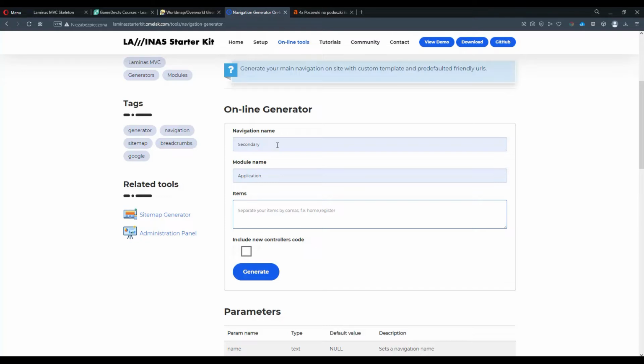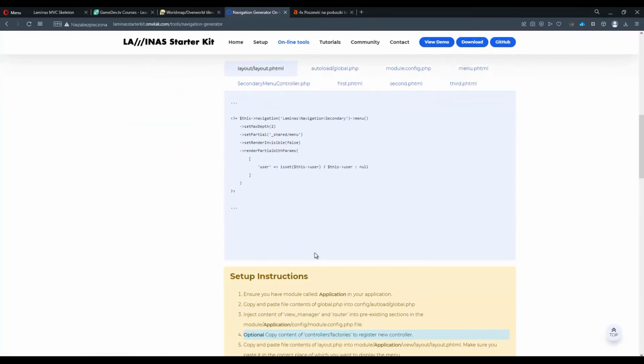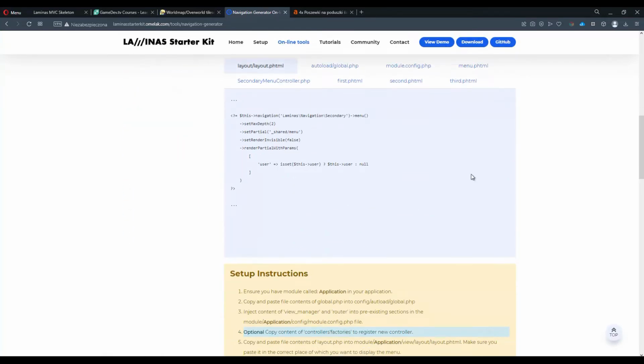So let's say we will have 3 items in our menu. The first one, second and third. Let's click a checkbox for including a new controller code. That way our code would be plug and play, so it will just work without any errors thrown by the Laminas. Let's click generate. We have a couple of files outputted.